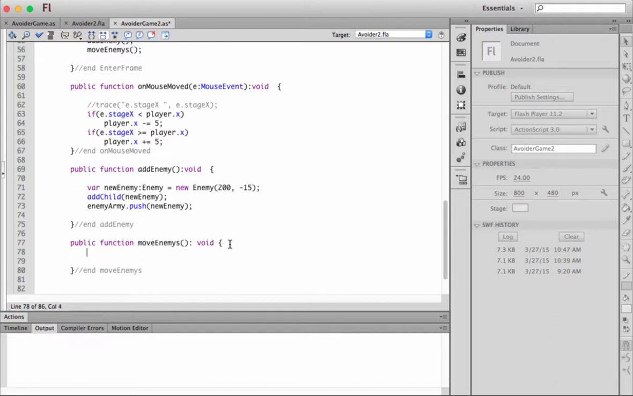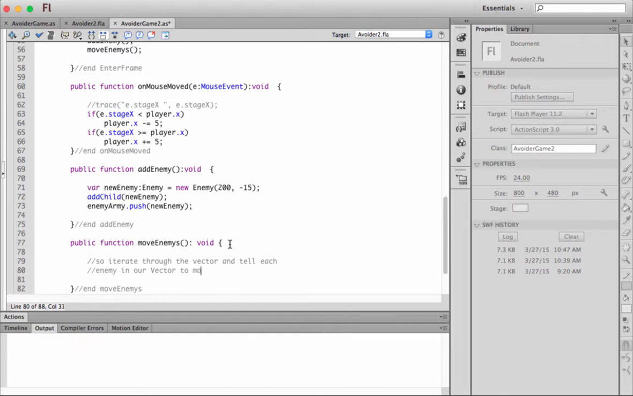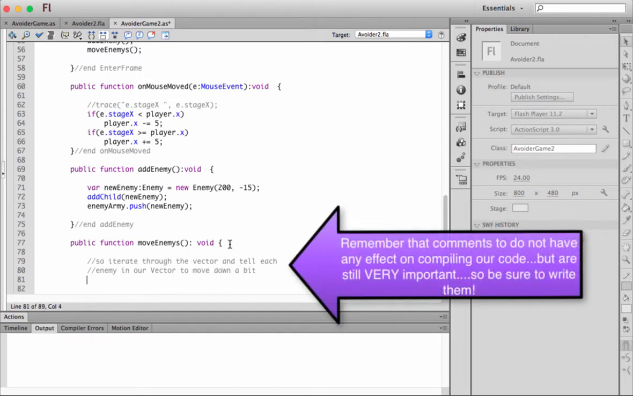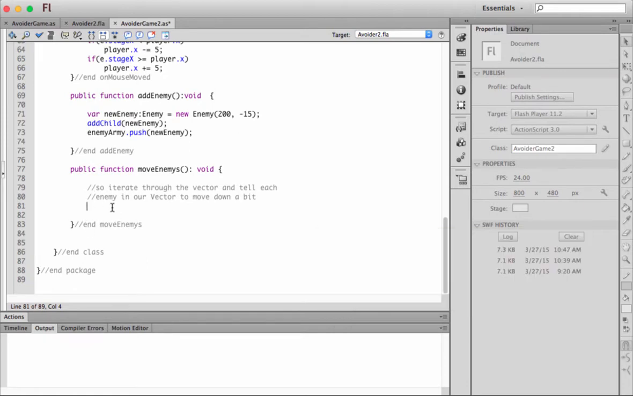So we'd like to move all of our enemies down a little bit. So we need to iterate, it's called iterate, or move through our entire vector, and tell each of the enemies inside of our vector to move down a bit. So to iterate through a vector, we're going to use a for each loop. A for each loop looks like this.